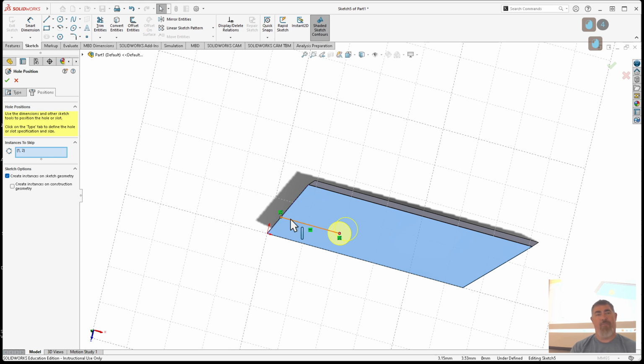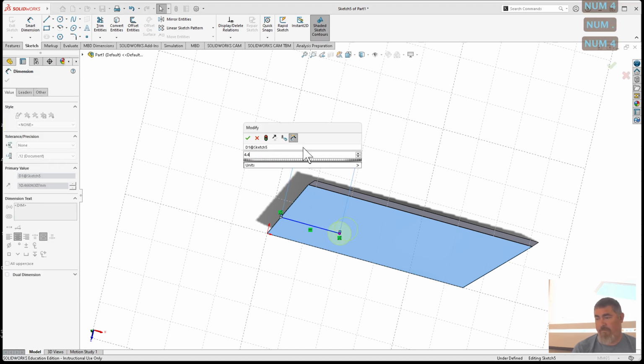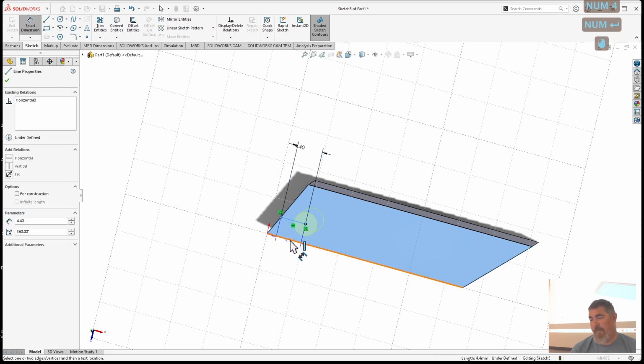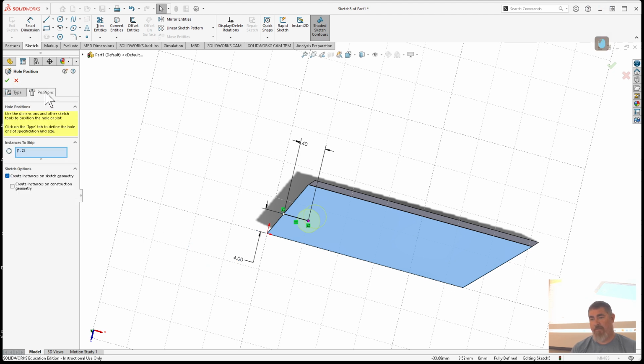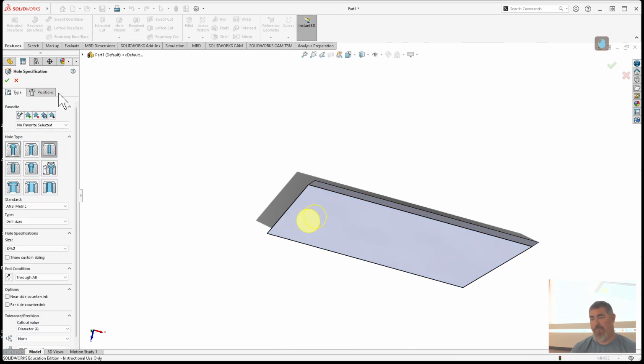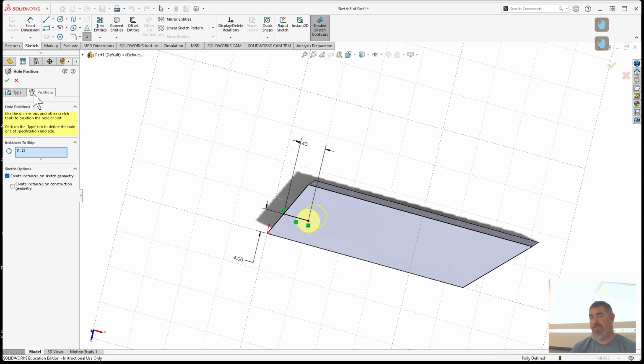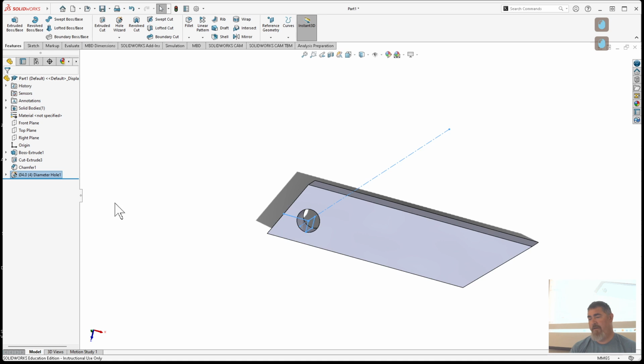Because it wants to make holes at points. Anytime you have a point, it wants to put a hole there. So I can tell it to skip that one. And actually, this is something new in 24. So now I can dimension my 4.4 and my 4. Say okay. I can either keep adding new positions if I wanted, or I can go back to type to change the type settings. But either place I can say okay and finish the whole command.